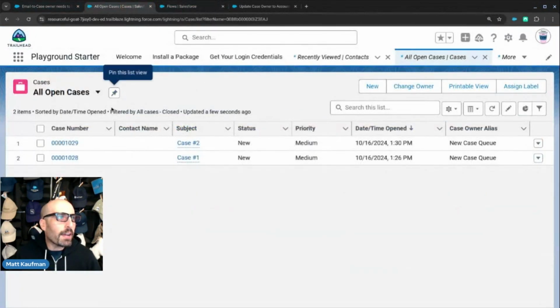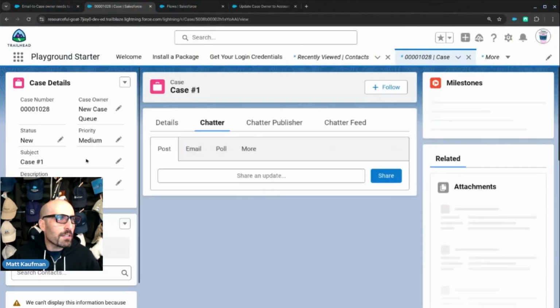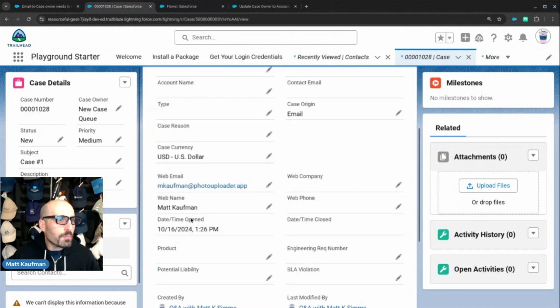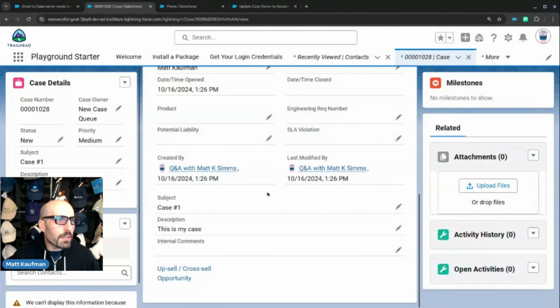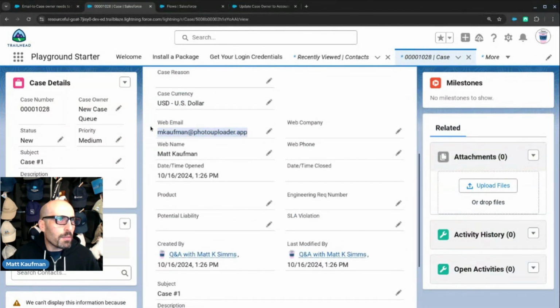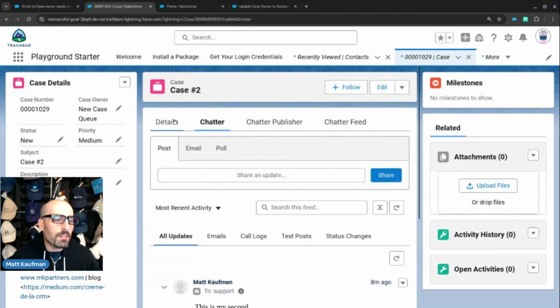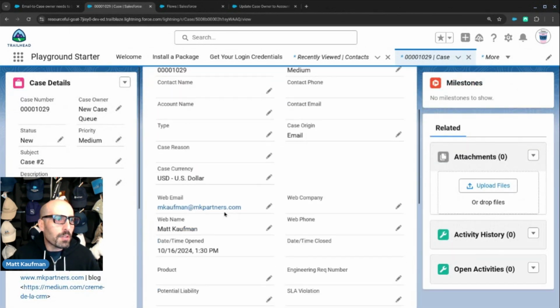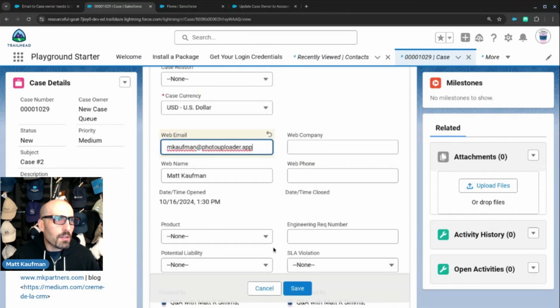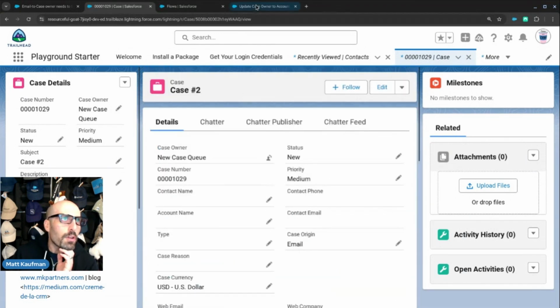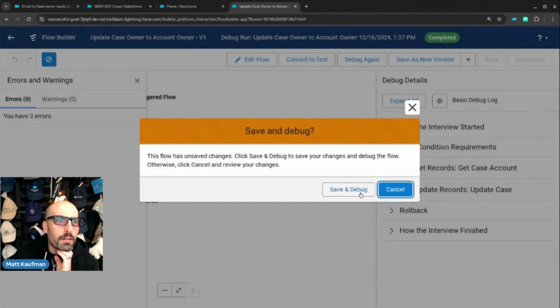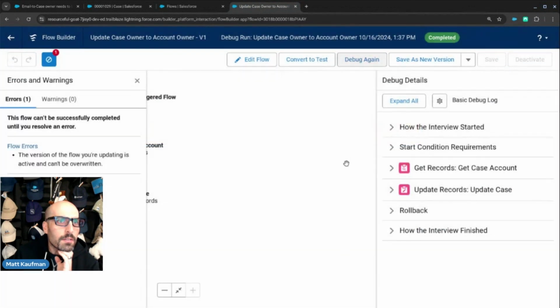Okay. Let's go back. What I'm going to do is just fix the email address. See if I can find it. Here we go. This web email. Come back to case number 2. Actually, I guess I could just test on case number 1. That would work too, but let's fix this. There we go. Okay, so let's run the flow. Let's debug it again. Save and debug.